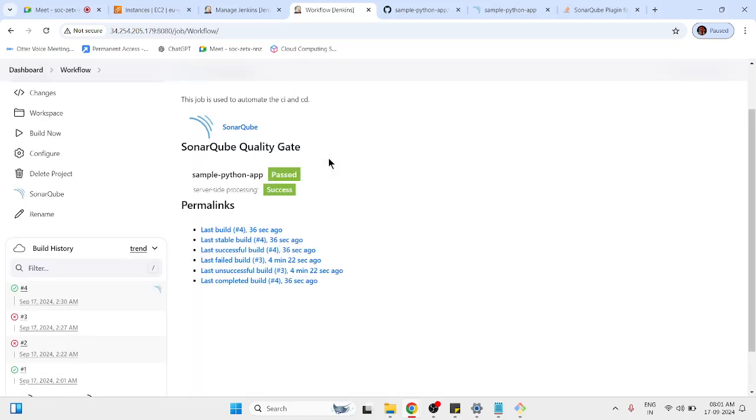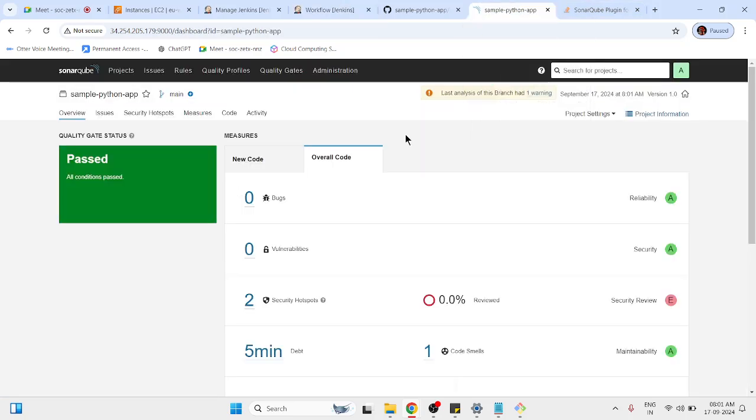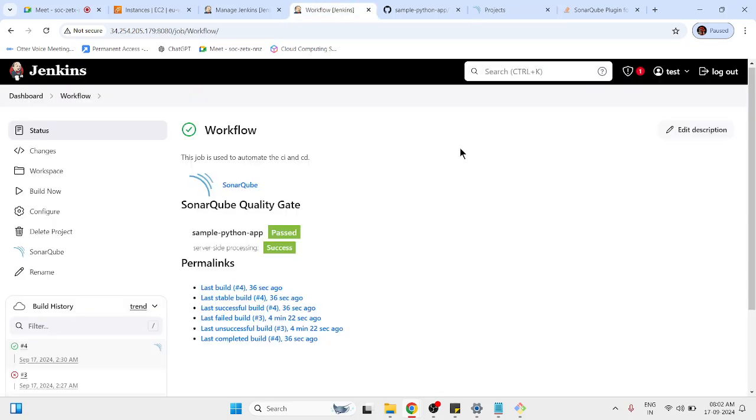So you got it. Here also in the job you can see the project name because that's what we gave. It's a pass, server side processing success. Server side processing means it's pushing the results and everything. It's success, without any failures. That's how you do SonarQube. Got it? Is it clear so far?